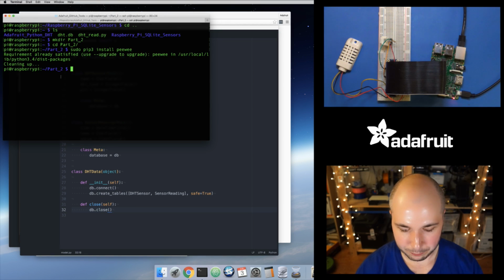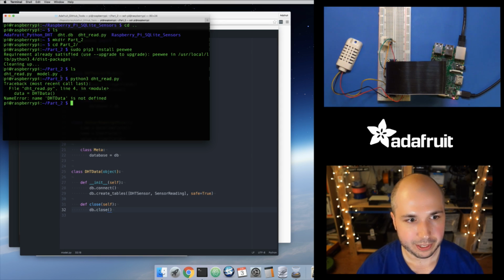So if we go to our directory right here, you can see the two different Python files. Notice there's no database file here yet. There's no dht.db. But let's run python3 dhtread.py, and let's see what happens. Oh, it fails. DHT data is not defined.